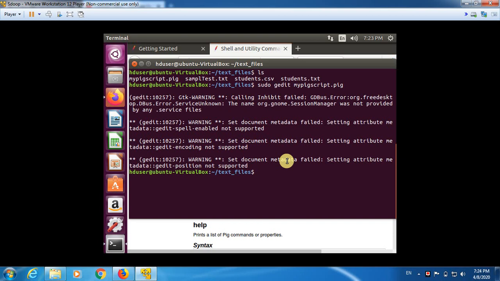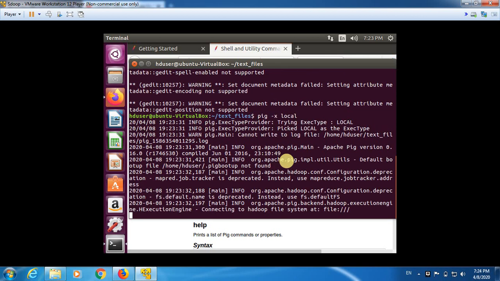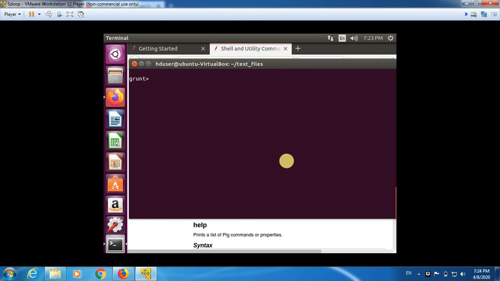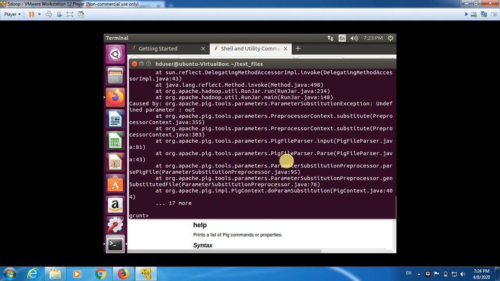Now start the grunt shell, same Pig in local mode, and now this time we should be able to execute. Let me clear my grunt shell. Now exec, I forgot the name of the script, my pig script, execute mypigscript dot pig, semicolon. Now press. I think something went wrong.